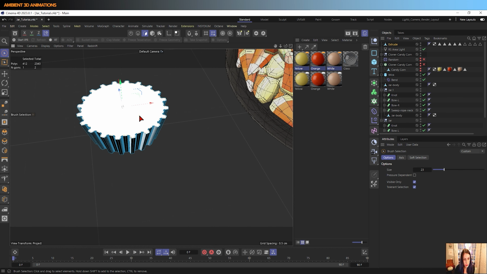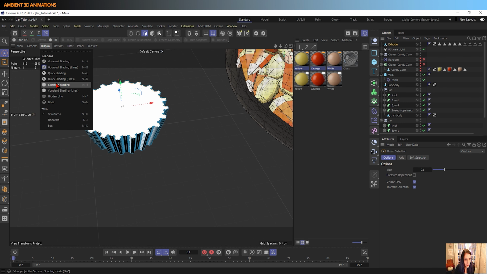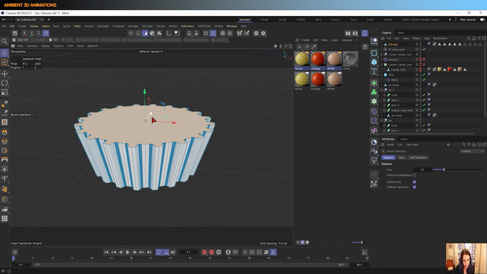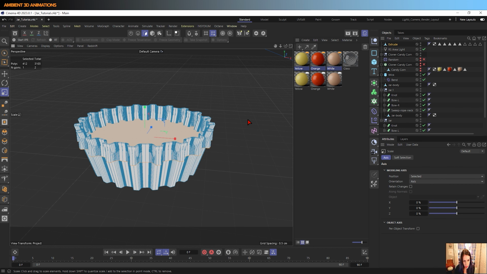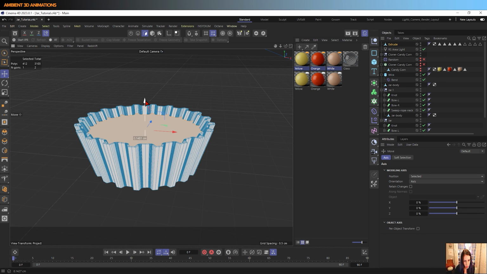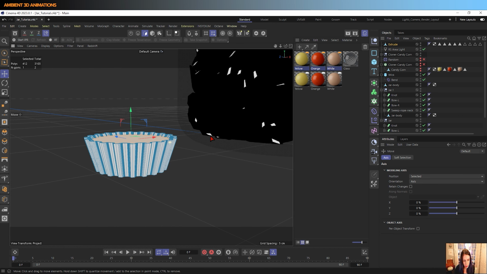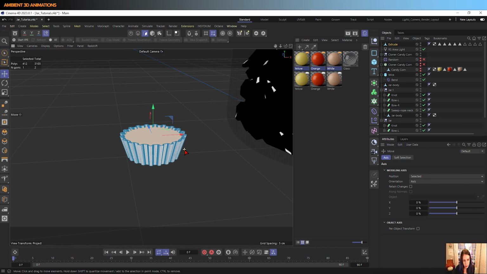I'm going to select the center part. I like the constant shading, I think, so I'm going to go back to that. Hold down T and take this down a little bit. I know it's intersecting here, but that's okay because we're going to scale this in. So now it looks like it's a little mini Reese's.